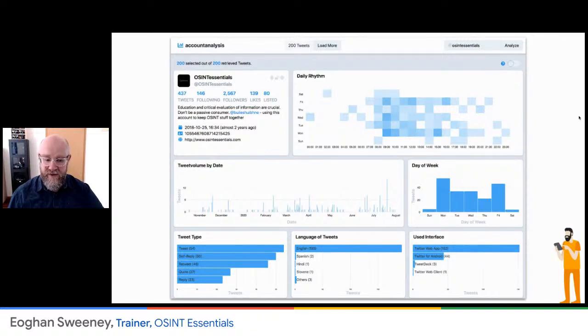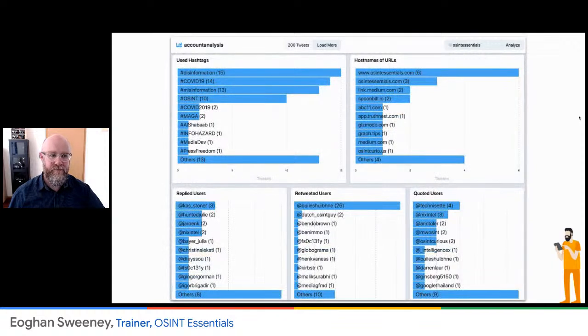It shows you what language the tweets are generally using, which interface they're using. So is the holder of this account tweeting through their phone? Are they on twitter.com and so on? Then the hashtags, the URLs people are putting into their tweets and so on. And this again can be an indicator of agenda or motivation. Are people constantly harping on one thing? You can see from my account there, the hashtag I use most often is disinformation. Then over the past year, COVID-19 has been a lot, misinformation, open source intelligence, and so on. So you can see that I have a specific aim with this account.